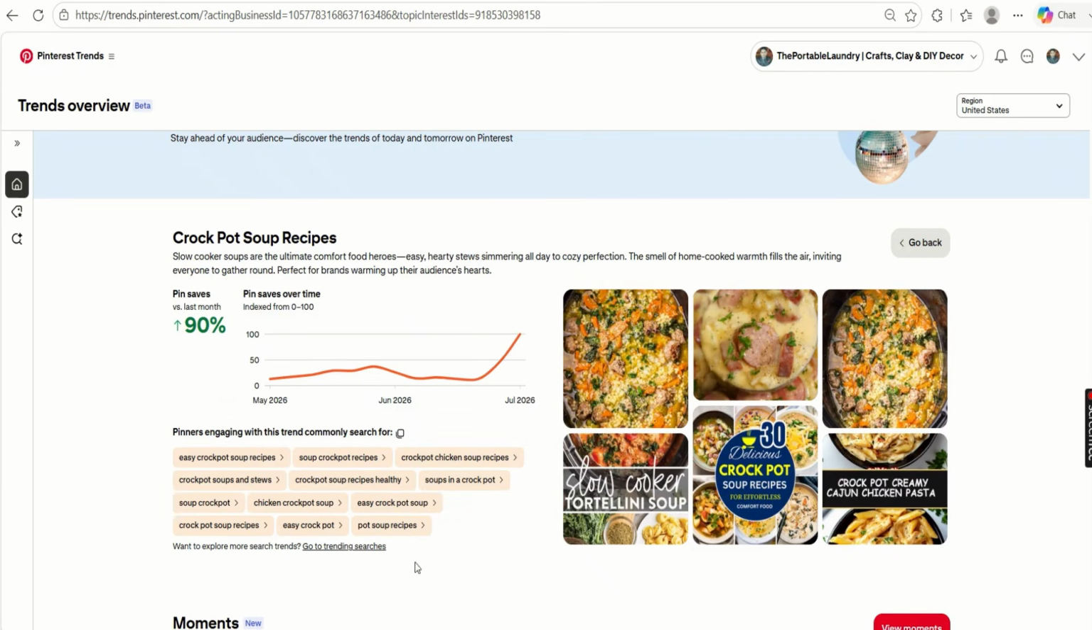Now look at what Pinterest is showing us. Pinterest says this trend is up by 90% month over month. At first, 90% doesn't sound nearly as exciting as 2000%. But look at the actual graph. This is the important part, guys. You can see that the trend has been relatively low, and then toward the end of the graph, it starts making a very sharp move upwards. And that's what catches my attention. This is not just a topic that Pinterest says is popular, guys. We are seeing evidence that interest is accelerating. And that's exactly the type of trend I want to investigate further.